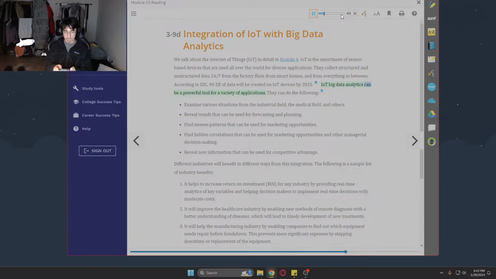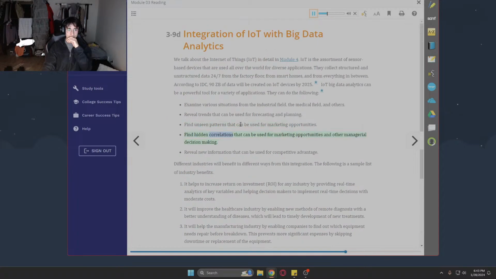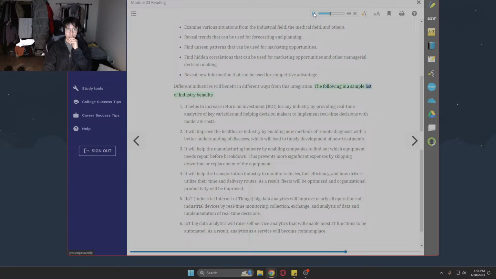IoT big data analytics can be a powerful tool for a variety of applications. They can do the following: examine various situations from the industrial field, the medical field, and others. Reveal trends that can be used for forecasting and planning. Find unseen patterns that can be used for marketing opportunities. Find hidden correlations that can be used for marketing opportunities and other managerial decision making. Reveal new information that can be used for competitive advantage. Different industries will benefit in different ways from this integration. The following is a sample list of industries.